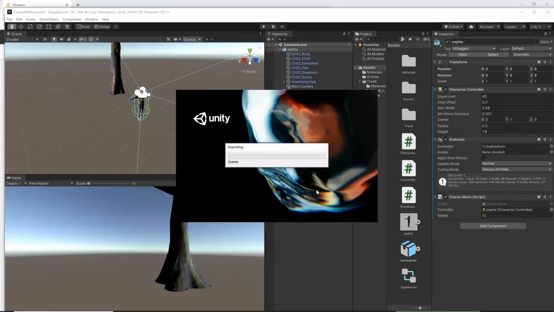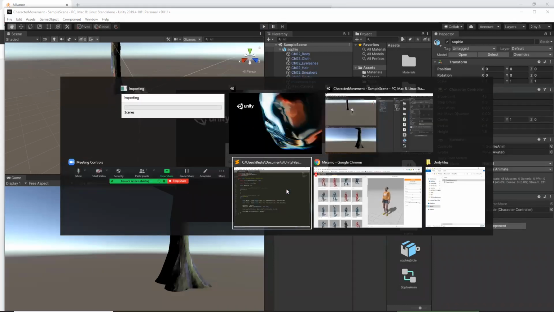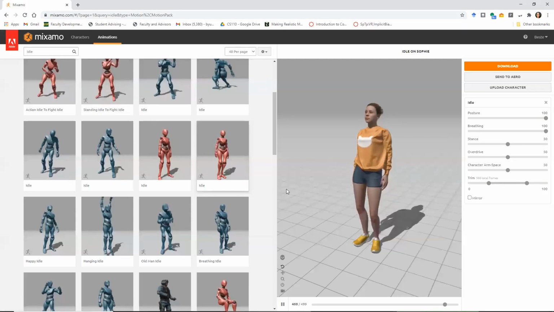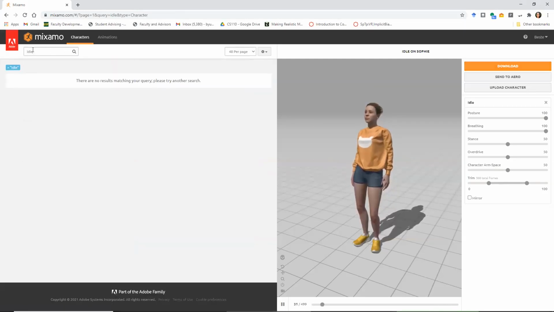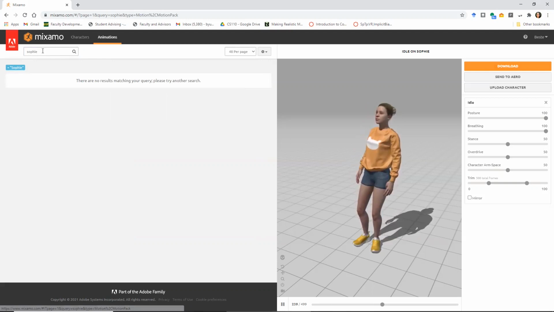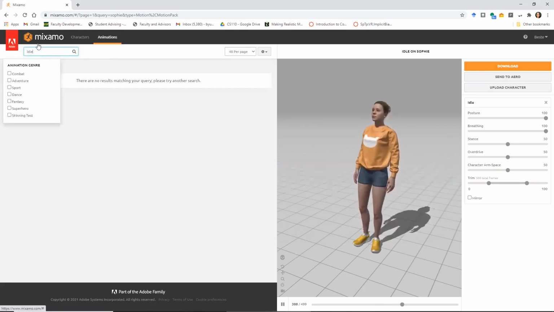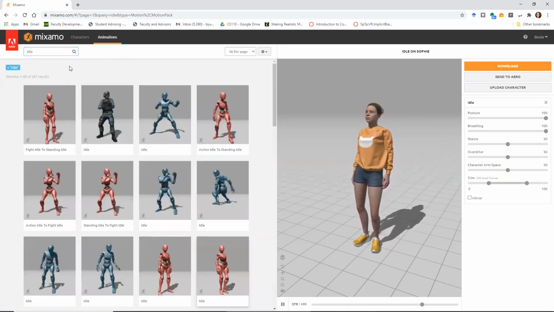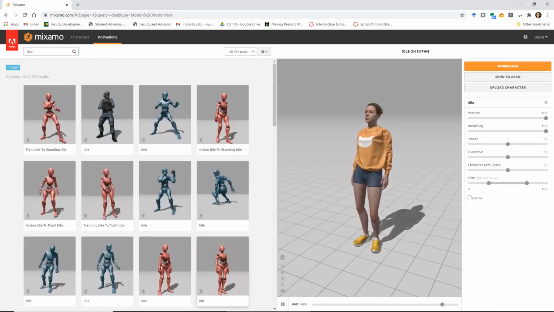And once that's open, the first thing I'd like you to do is pick an avatar that you would like to work with for this lab. So just so you know, for the purposes of this lab, I picked an avatar called Sophie. So I'll just show you. So here's Sophie, and the animation I'm going to use for her is an idle animation. So it's actually this one here.